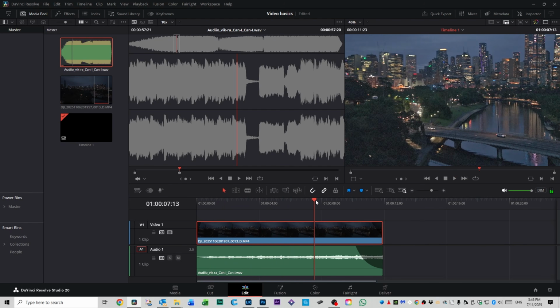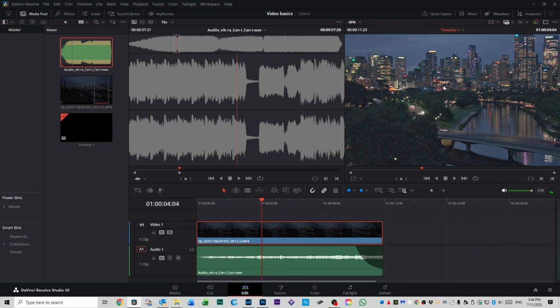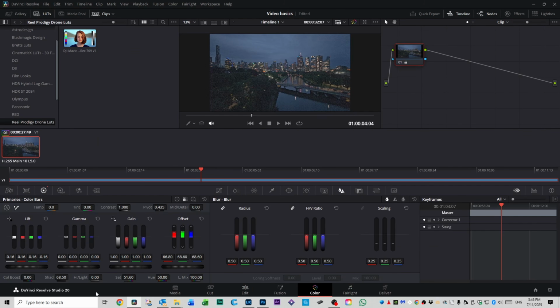So what we're going to do is we're going to fix that now. So we're going to go back into the color tab. And first of all, I'm going to boost the color a little bit.